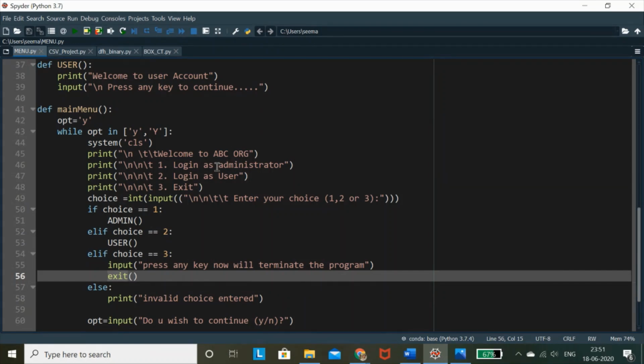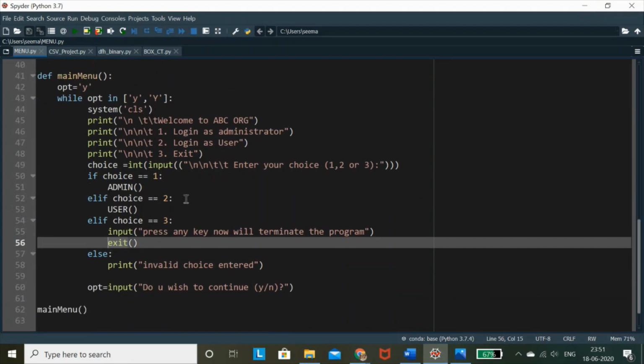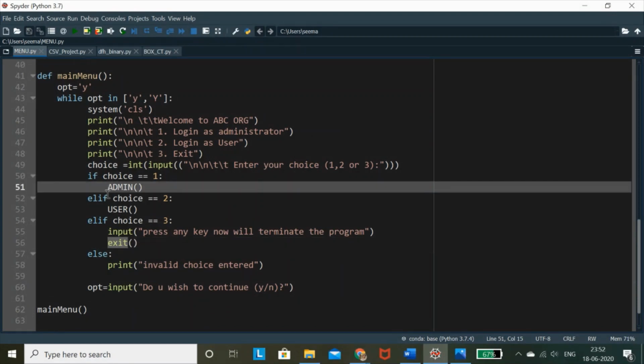The main menu is giving me only three options. One is logging in as an administrator, second is logging in as a user, and third is to terminate the application software. Depending upon one of these three choices, I will make a function call. If the choice is one, I will call the admin. Now here is the point where I can add my password validation. If you want the user to access the admin account only when a valid password is entered, that password code will be written here.